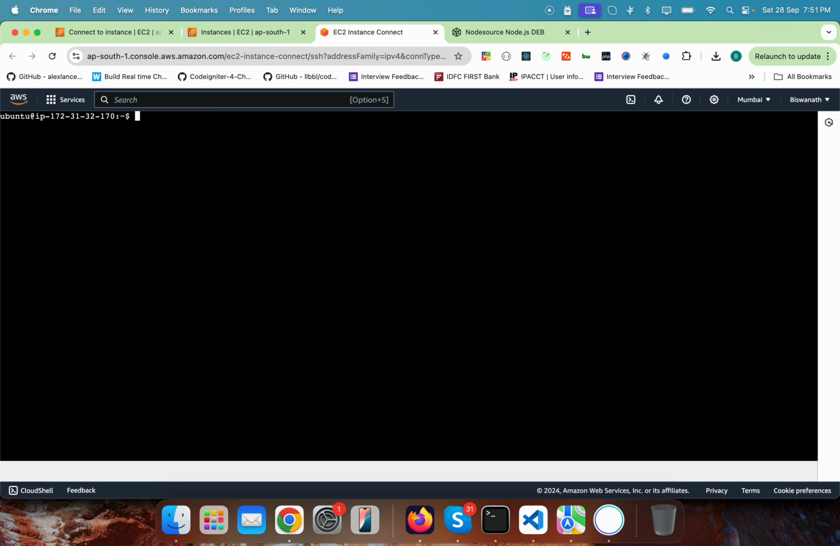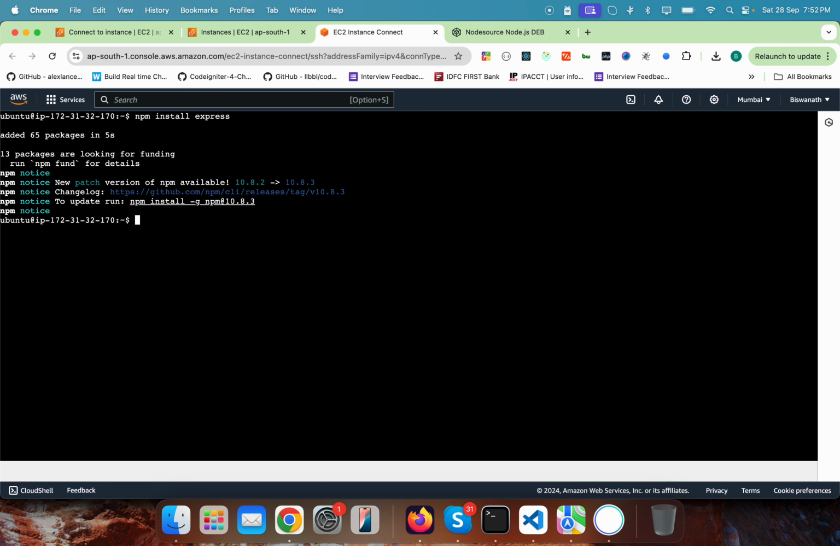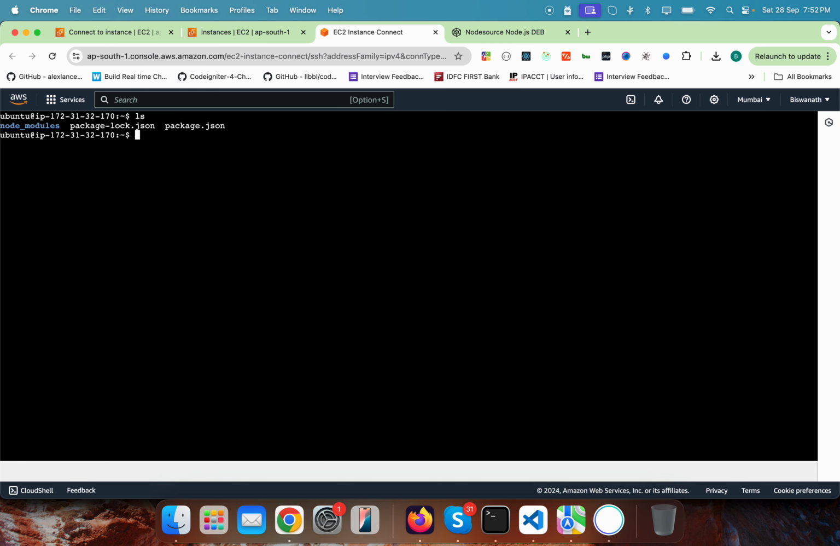What I can do now is install a package called Express. What is Express? Express is basically a wrapper of Node.js. It helps to build web servers in a much easier way. So I am just installing Express. Once Express is installed, if I do ls, you can see we have a lot of files here: node_modules, package.json and package-lock.json. Never delete this package.json if you are using a Node.js application. I hope you guys are already aware of that.